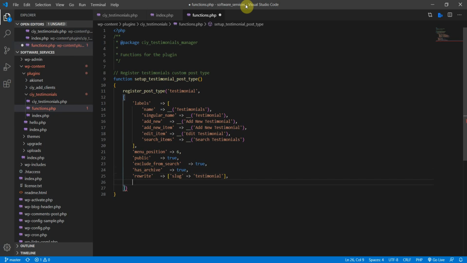like so, and then we register meta box callback. So for a meta box, let's do an example meta box. And then we need a menu icon.